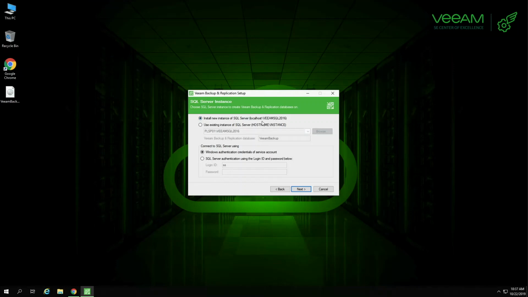This is going to be the SQL Server Express instance. If you have a full-blown SQL deployment that you would rather use, you'll want to change this option to use the existing instance of SQL Server and then browse to locate it, as well as specify a database name if you need to change the naming scheme. And then down at the bottom, notice you have authentication. So whether or not you're going to use Windows authentication or SQL Server authentication. Now in this case, we're going to leave everything on the default.